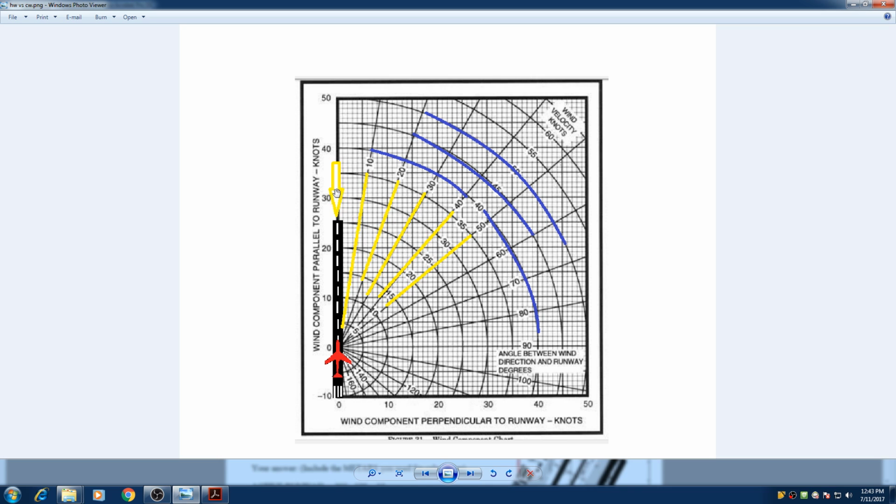So these yellow lines that you see here are the angles of the wind. If we have 0 angle between our runway and the wind that is coming at us, it's going to be 0 degrees, so we have no crosswind. We have only headwind. If we have, suppose, 35 knots of wind, we have this much of headwind, and then we have 5 knots of crosswind.